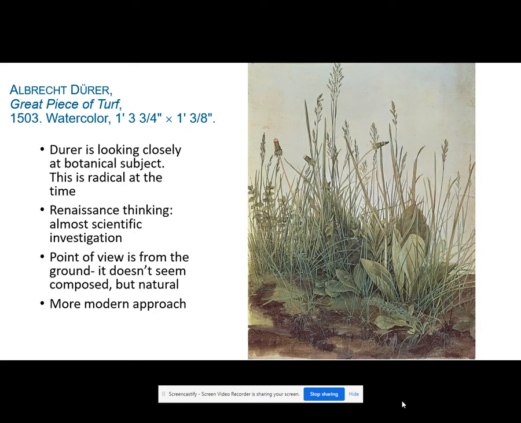He very much admired Da Vinci's way of studying, his very scientific method for studying things. And he took it upon himself to start studying things in his sketchbook. So this is a great piece of turf, it's called. So it's the point of view from the ground, so not looking down at this stuff. So he's getting down there and making these sketches. This is in watercolor. We're going to see artists go outside and paint in watercolor in the future.